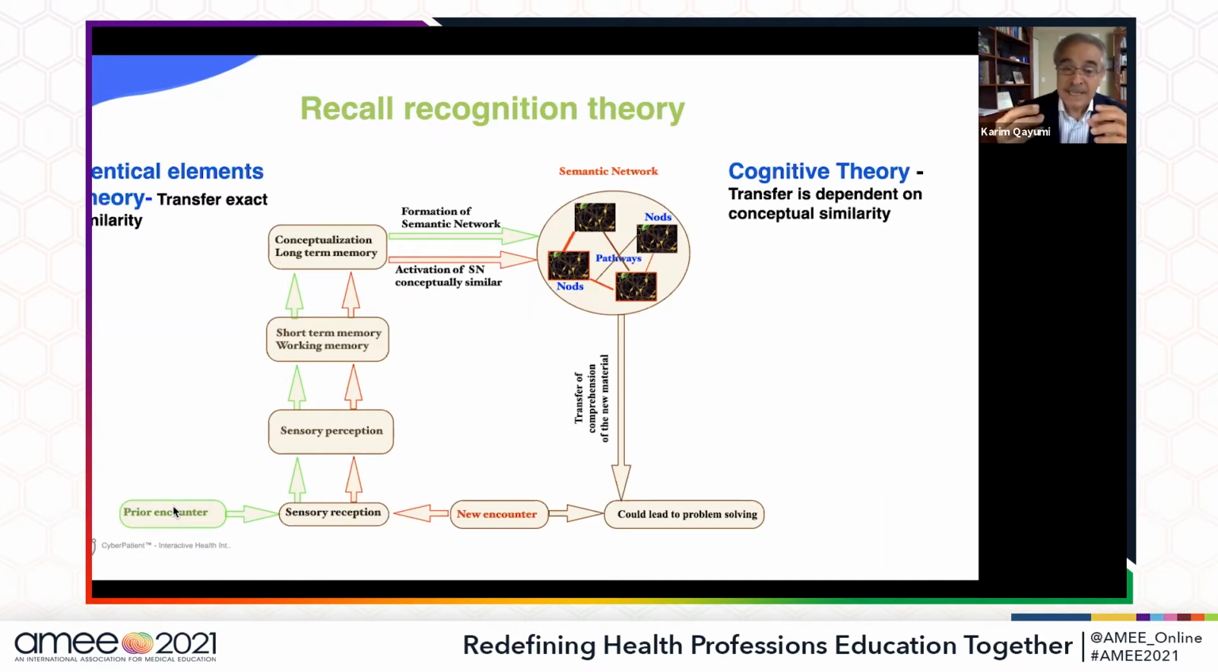That's why we call this a semantic network, because they have the same meaning and the same references. So when a new encounter occurs, it goes to the same pathway in our brain, and then the brain recognizes, oh, I have had this experience before. So it triggers this semantic network. And through that semantic network, I will automatically handle the new encounter, and I don't even have to think about it. That's called the identical element theory of transfer, when the past experience is exactly the same as the new experience.